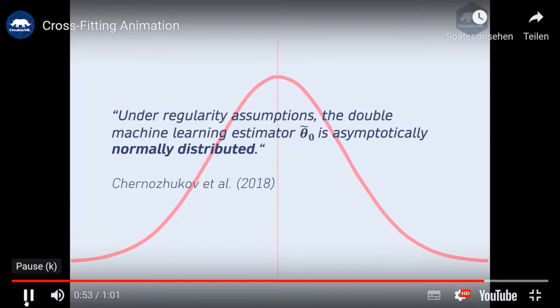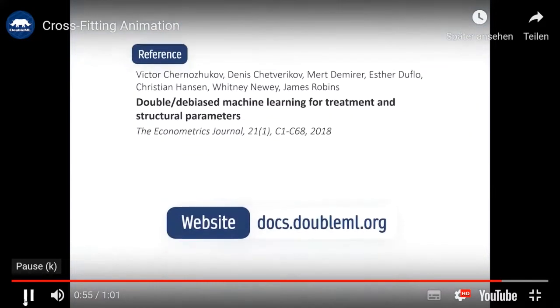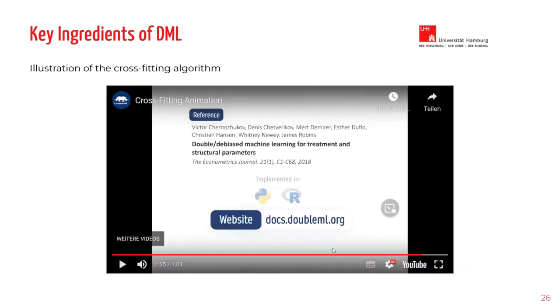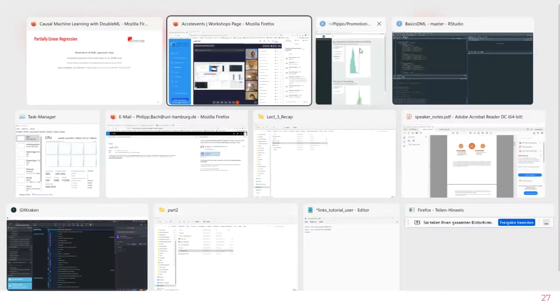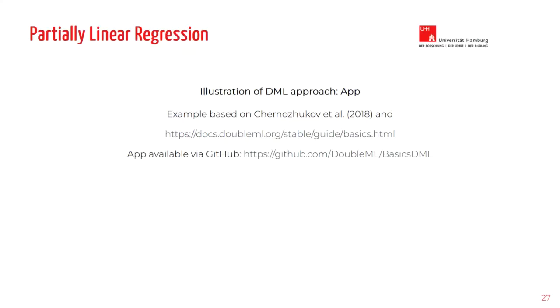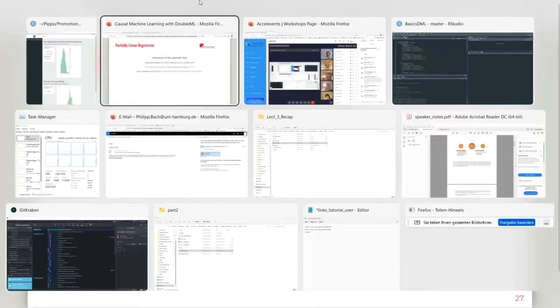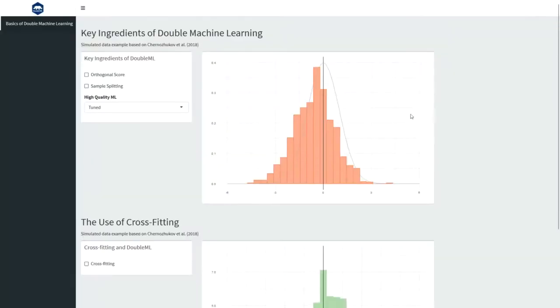And as a theoretical result, stated in this study by Chernozhukov and co-authors, under certain conditions, the double machine learning estimator, theta naught tilde, is asymptotically normally distributed. Okay, so here we have the references, and it's on the slides, you can watch it yourself and go through step by step.